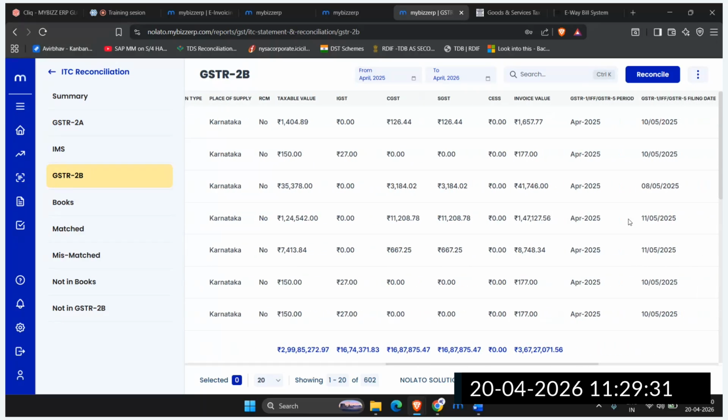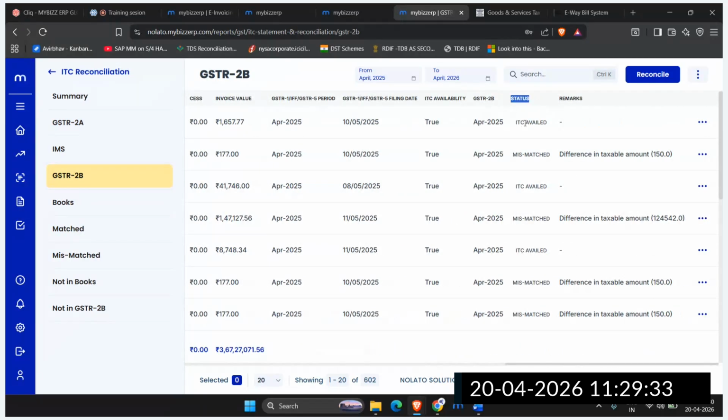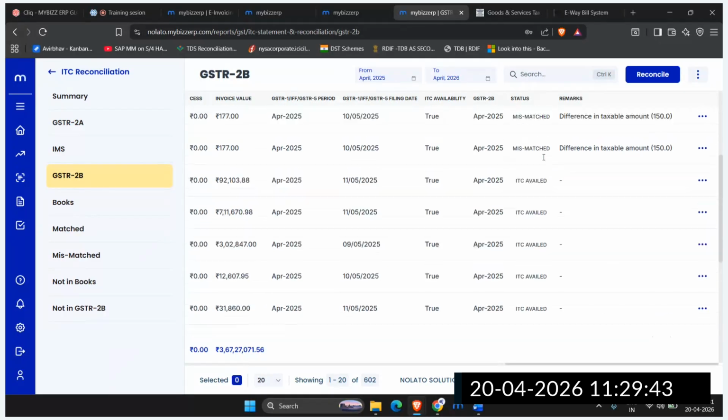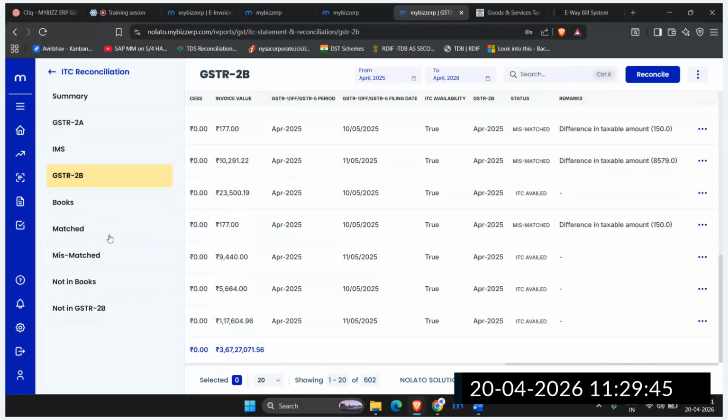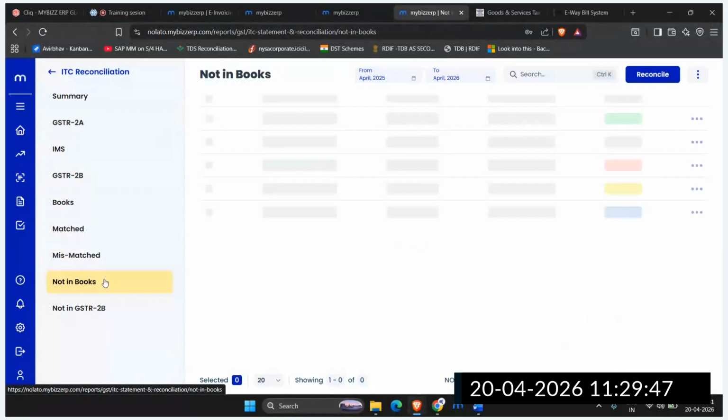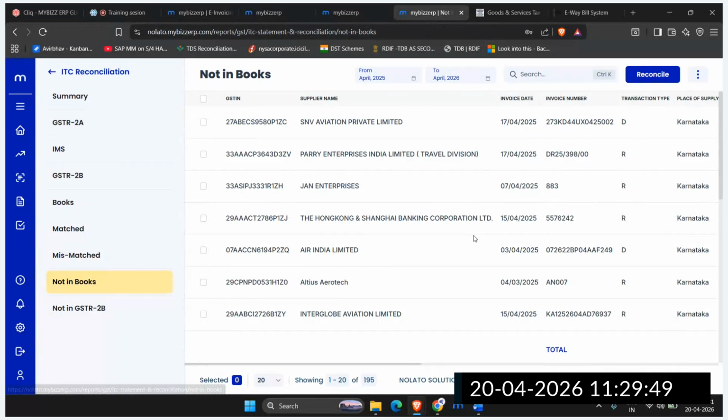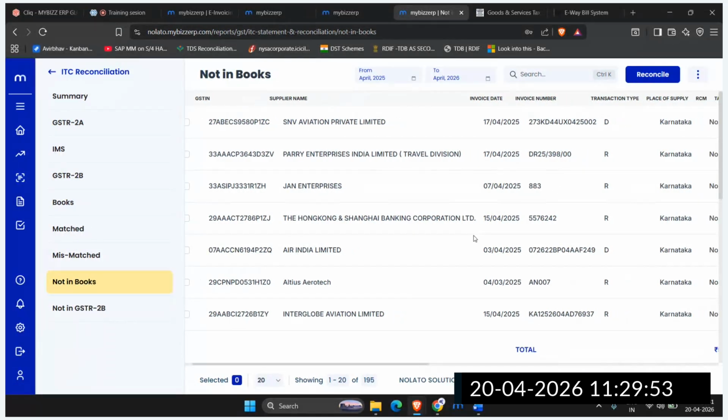So now I have done the reconciliation. You can see each invoice status. ITC availed means the record is available in books and 2B. Mismatched means the record is available, but there is a difference. So now I'll go to these respective tabs. Not in books is the case you are explaining: the record is not accounted in the books of accounts.